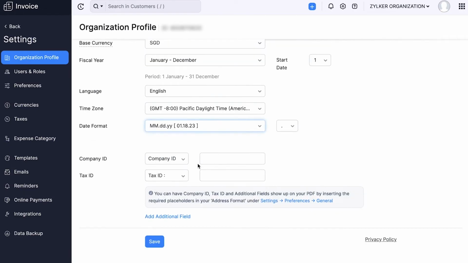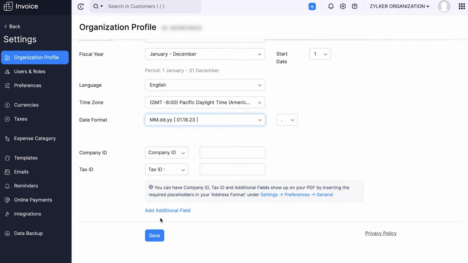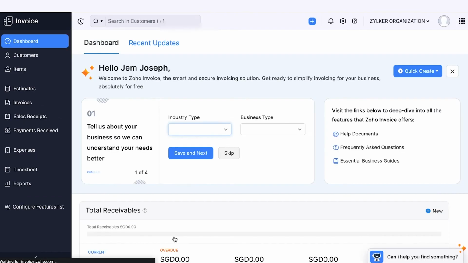If you wish to display your company ID or tax ID on the invoice, you can add the details in the respective fields. Click Add Additional Field to add extra fields on your invoice. Once you make the changes, click Save to confirm the action. You have now fully set up your organization profile in Zoho Invoice.